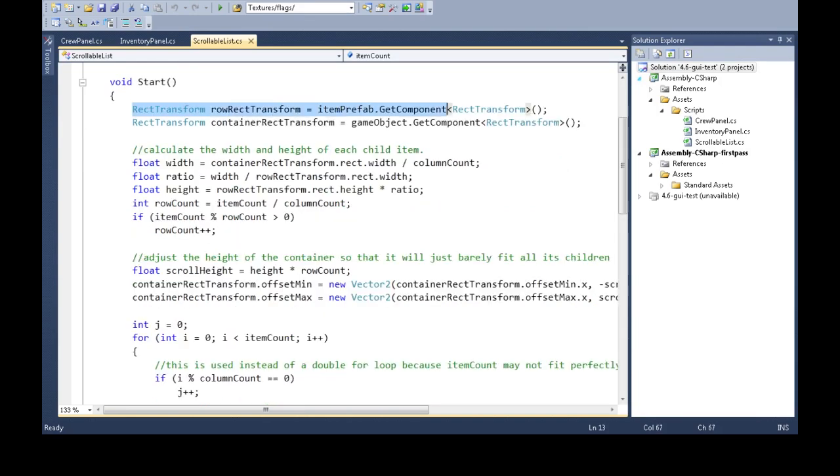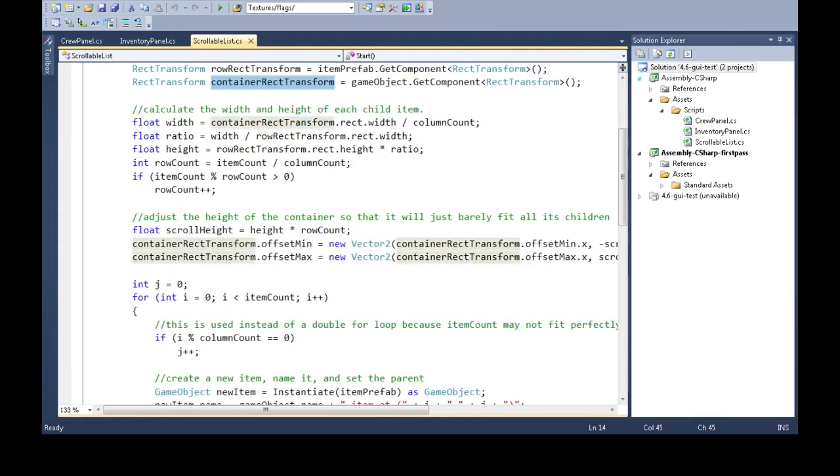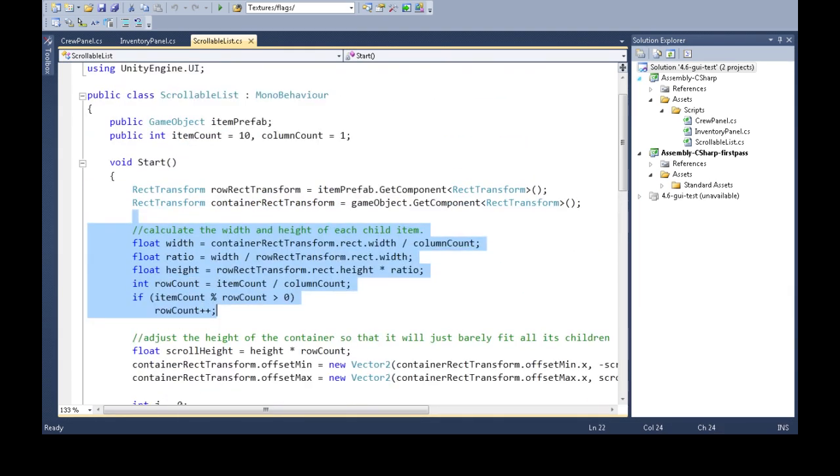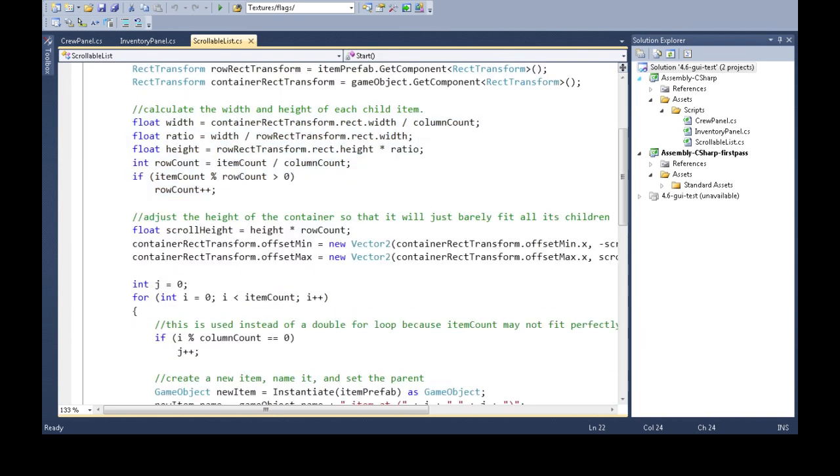So we're going to get the new RectTransform from the new GUI system. We're going to get it here. We're also going to get the container RectTransform because we need information from both of these. Here we're going to do some calculations on our scrollable list.